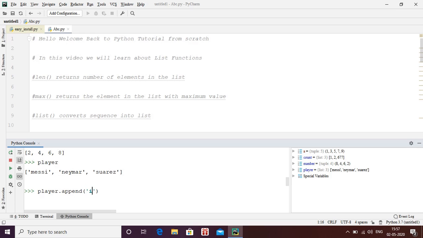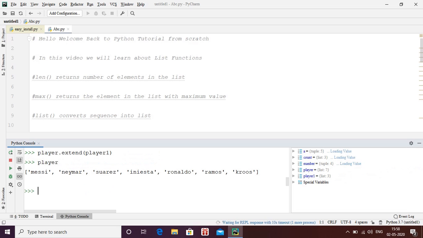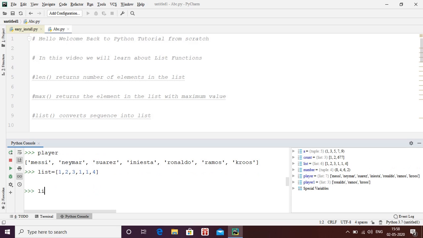Append adds a value at the end of the list. Extend is used to extend a list with other list. Count is used to find the occurrence of item in the list.